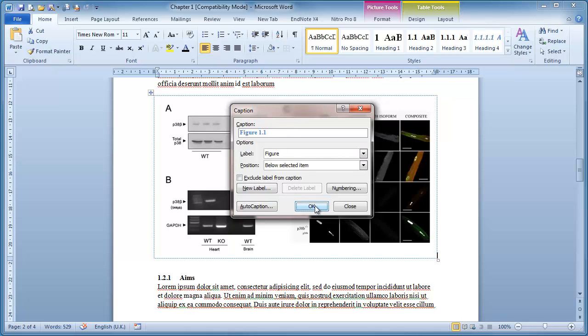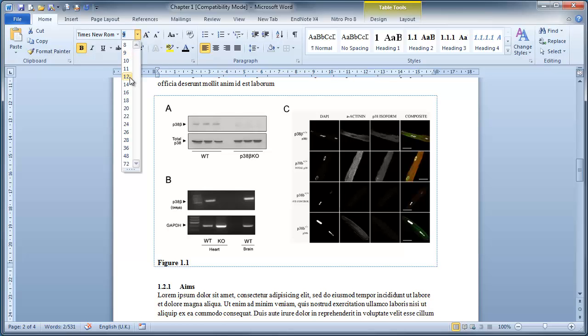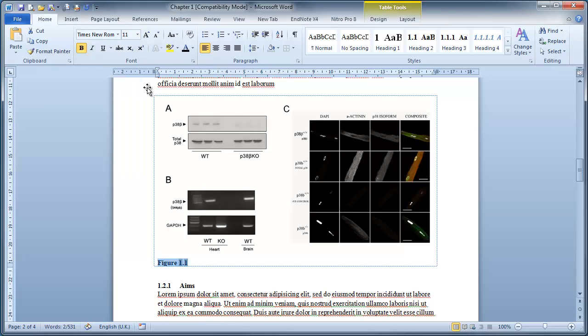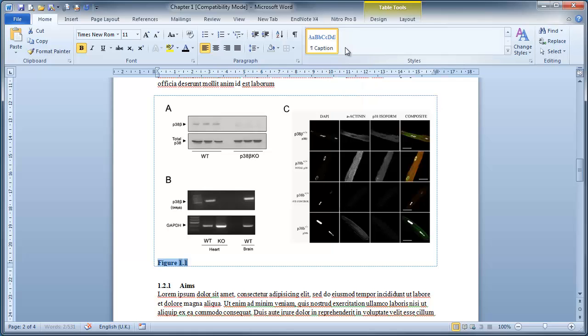Press OK, and this is automatically labeled underneath it figure 1.1. You'll see that the figure caption or legend at the moment is in Times New Roman size 9, and it's in the blue colour because that's one of the default colours that Word uses. So as before, we can highlight this, change it to black, make it a size that we're happy, let's put it 11 so it's the same as all the other text, and then scrolling down here through our layout, there's our caption, so right click and go update caption to match selection.